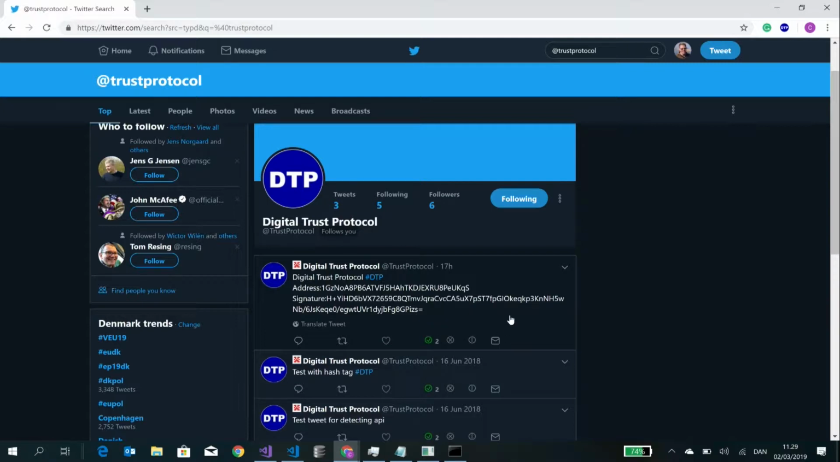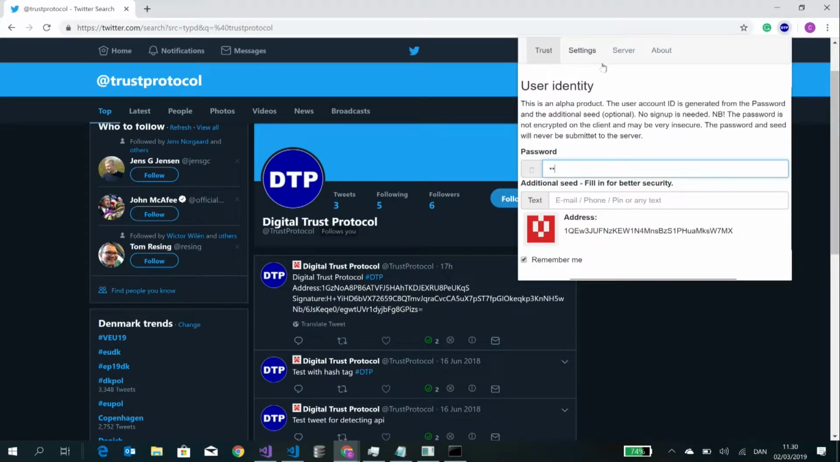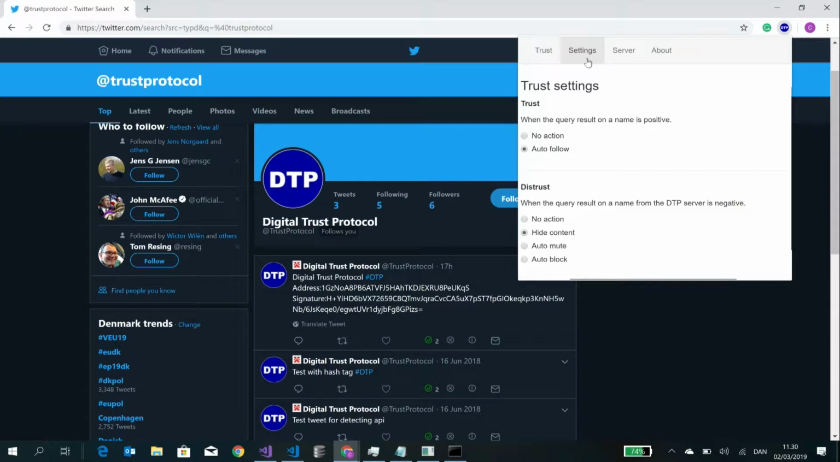what happens here is that I'm trusting one of my peers, so I'm delegating trust out to them. Their decision of who to trust and who not to trust will affect me. I can, in my client, decide how their trust affects me. If they distrust somebody, I can hide the content. I can also mute or block them automatically, so that I don't have to go through that process. I can auto-follow, and so on.